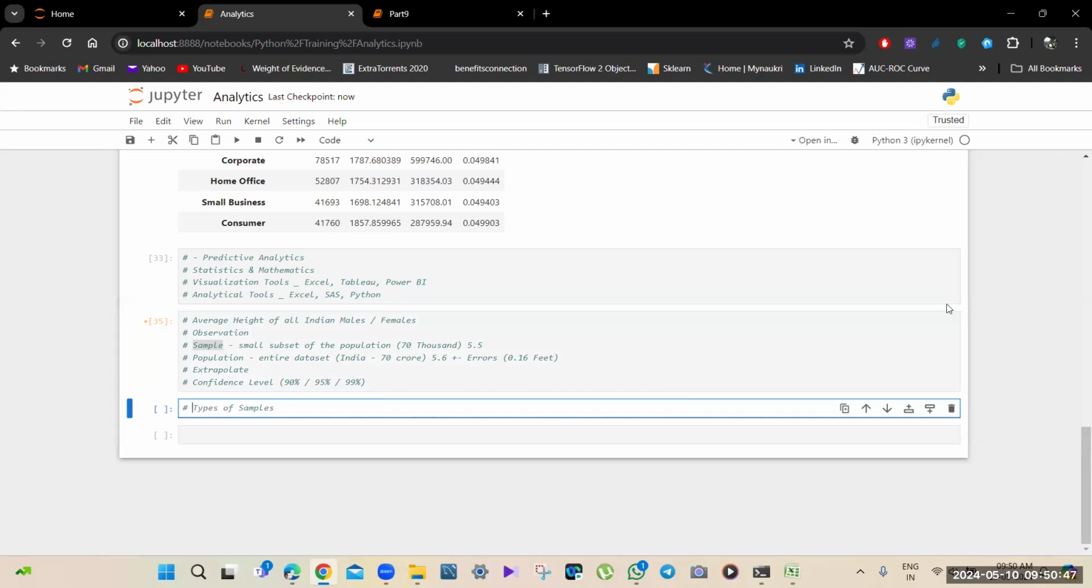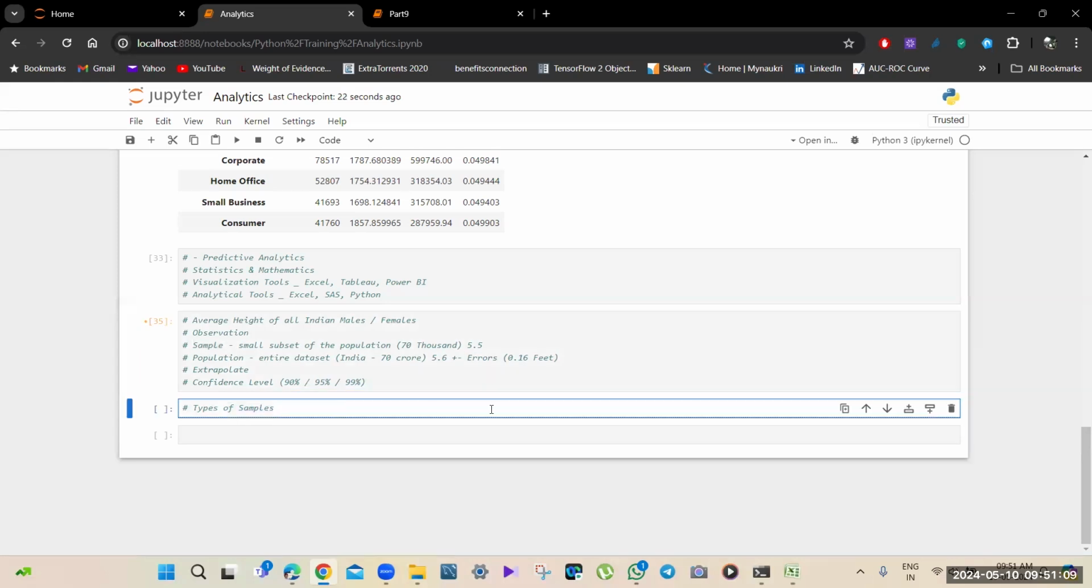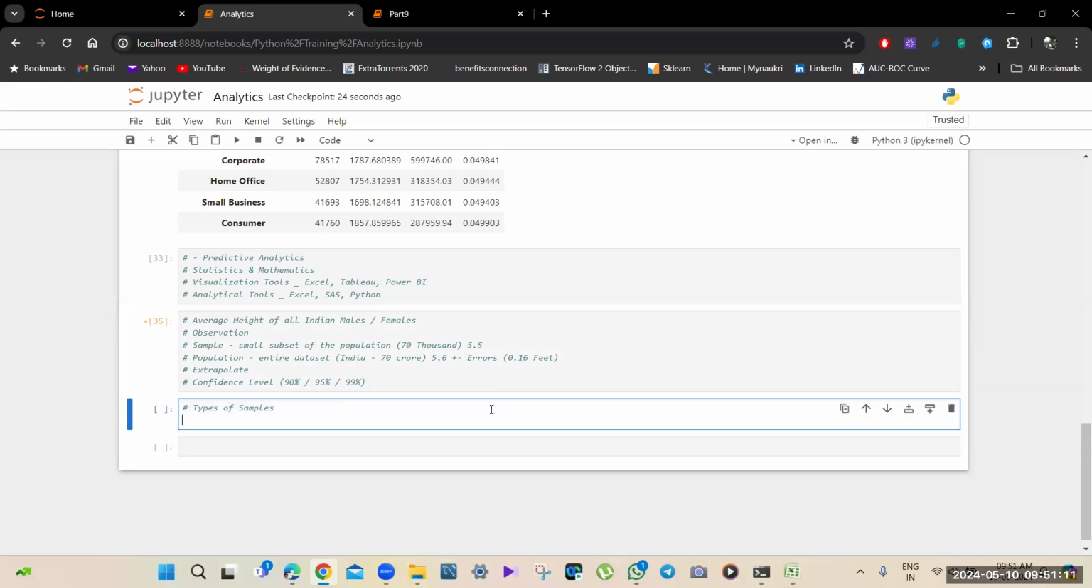What type of sample do you want to take? Because based on this, your results will matter. Based on these samples, your results will matter. So for this particular case, would you go to a particular state and take all 70,000 records? No, that is not how you will do it, right? You will work it based on stratified. So there is a method called stratified.